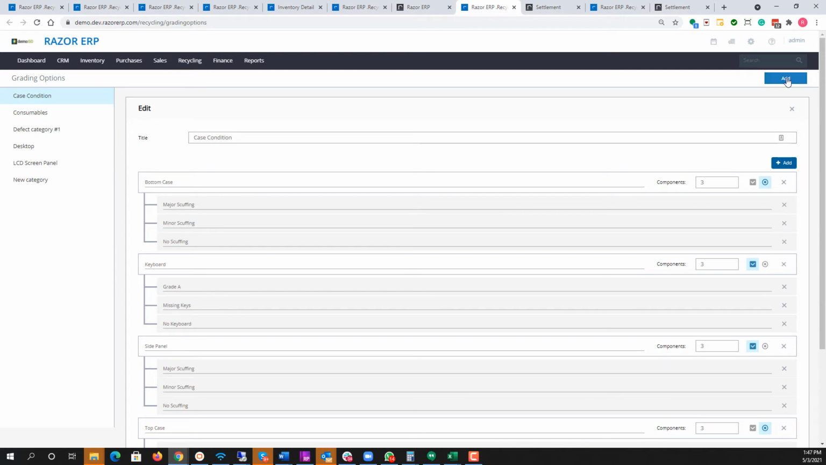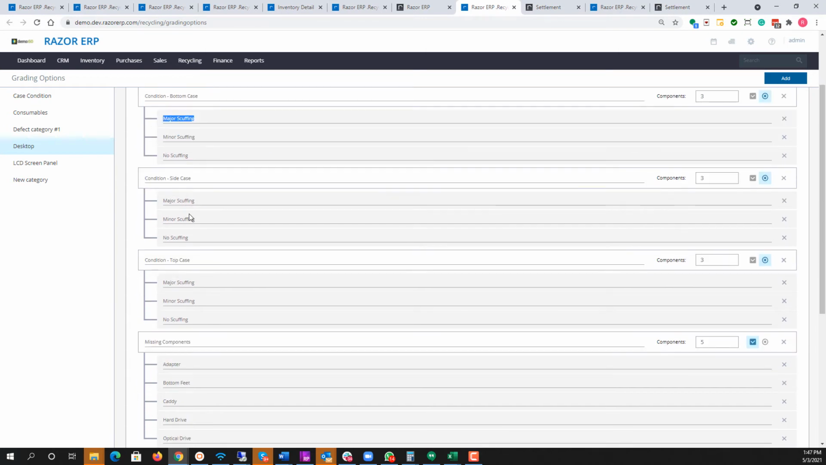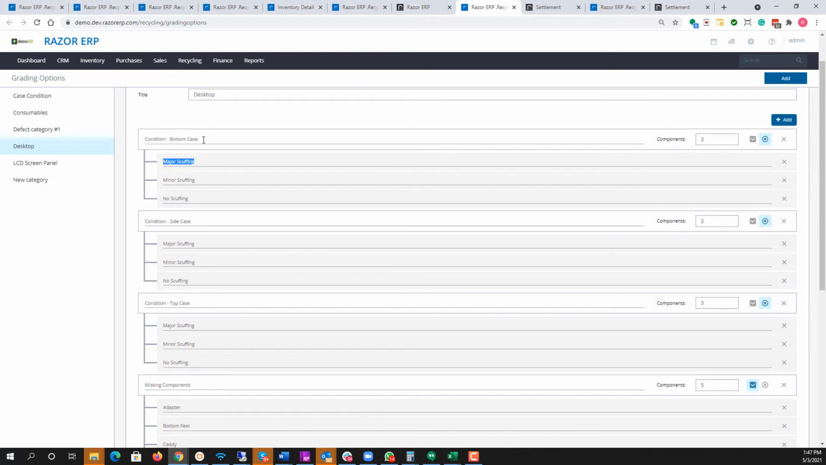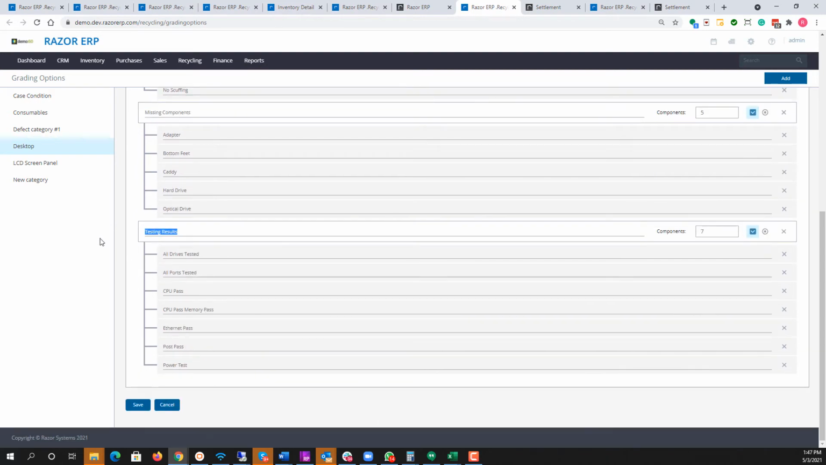So what we'll do is, one of the recommended ways is the following. For grading options, for desktop, I call the title desktop, and we'll add groups below, condition, bottom case, and then give options that you want the users to see. So over here we have condition for the bottom case, the side case, the top case, and potentially missing components. And some people will use testing results, which are considered best practices to allow your technicians to select what things were tested and save it in case of an audit.